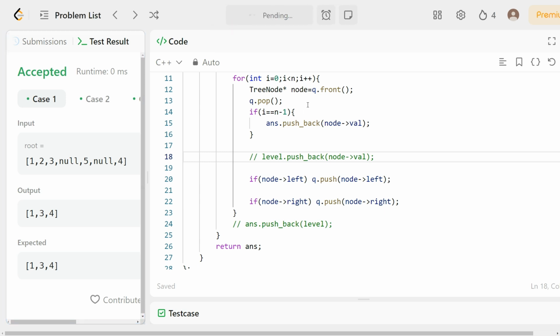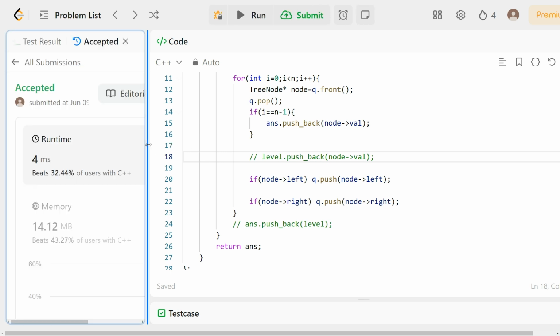And let us try to submit it as well for the hidden test cases also. It should run fine. Okay, getting accepted.